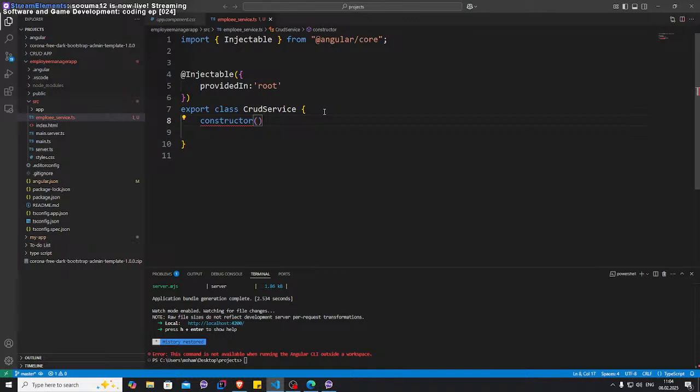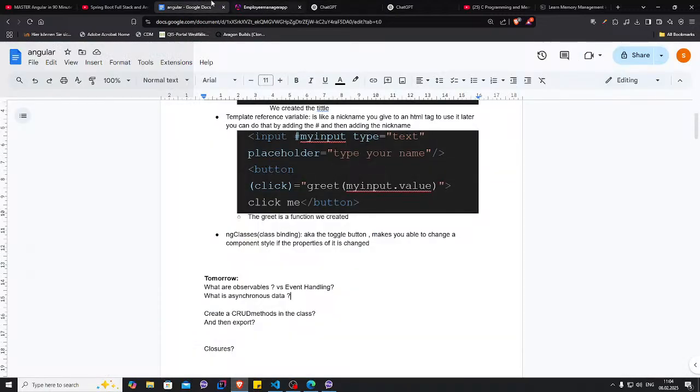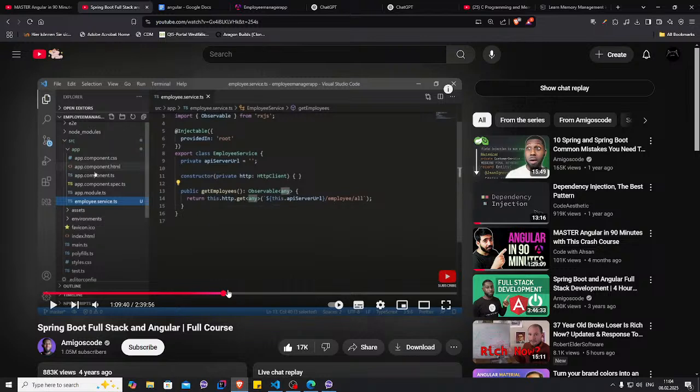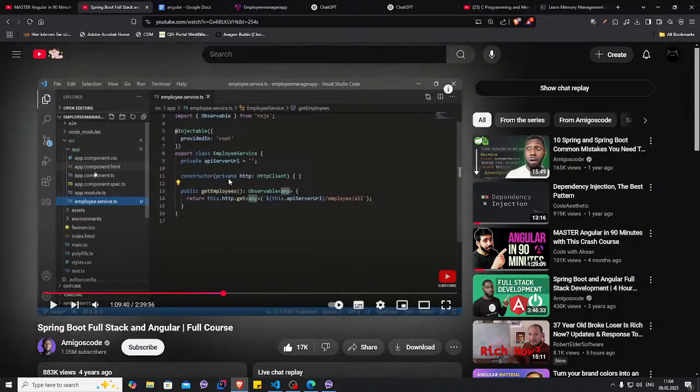We will have here a constructor, and we are doing what, employee management or something like that. So it was around here. Yes, the private HTTP client thing is permanent, so that's the default setting that we need for our service.